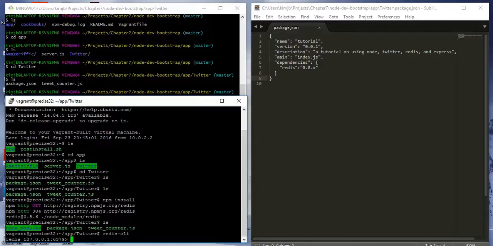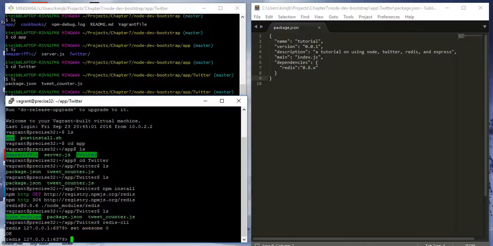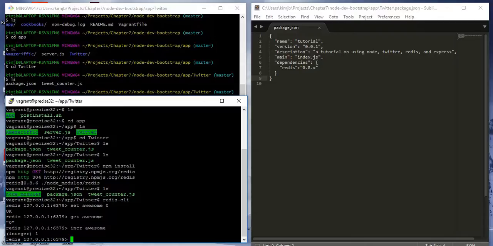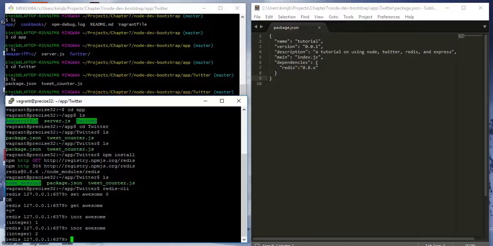And what I can do is have variables and set them to values. So I can set the variable awesome to 0. Okay, and if I get awesome, it'll say 0. I can also interactively add 1 to awesome. So I'm adding 1 to awesome. I can add it again. Okay, so now when I get awesome, the value is going to be 2.